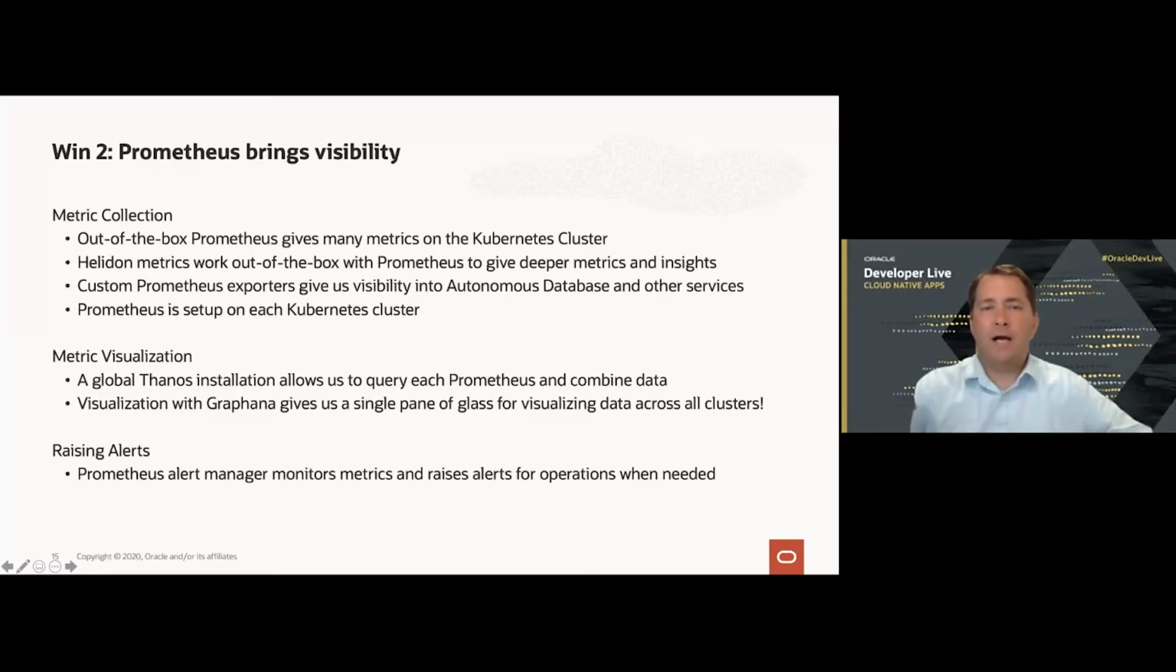And out of the box, Prometheus gives you many metrics on the Kubernetes cluster. It'll tell you how many pods you have. It'll tell you for each pod how much CPU it's using, how much memory it's using, and it'll do the same for namespaces and, you know, the nodes that are in your cluster. It gives you a lot of information on what's going on just for free.